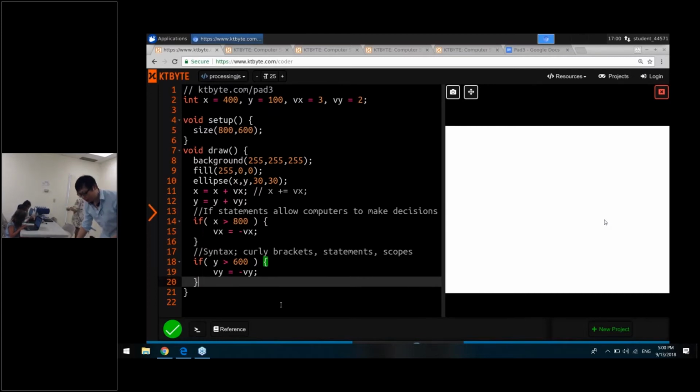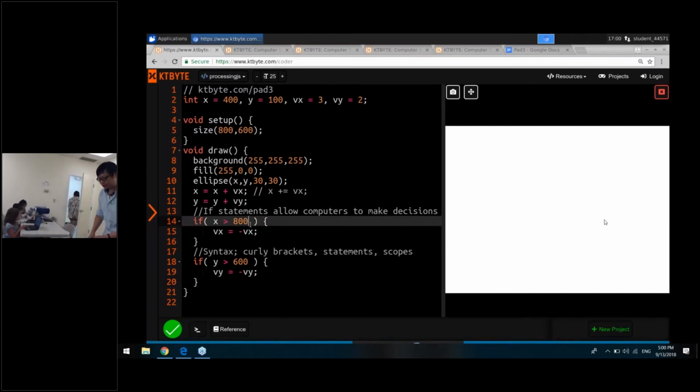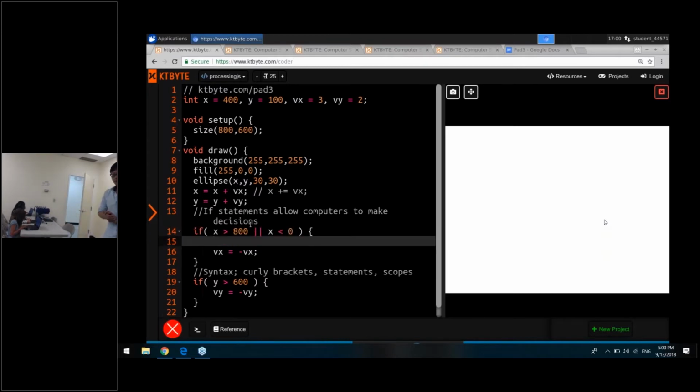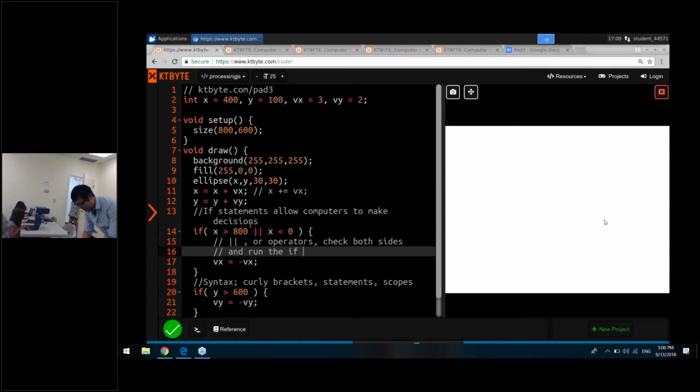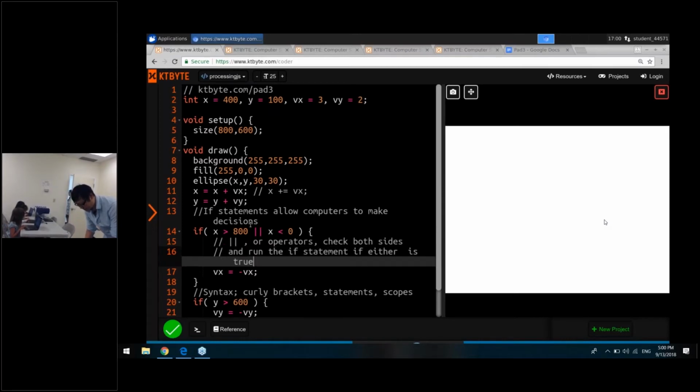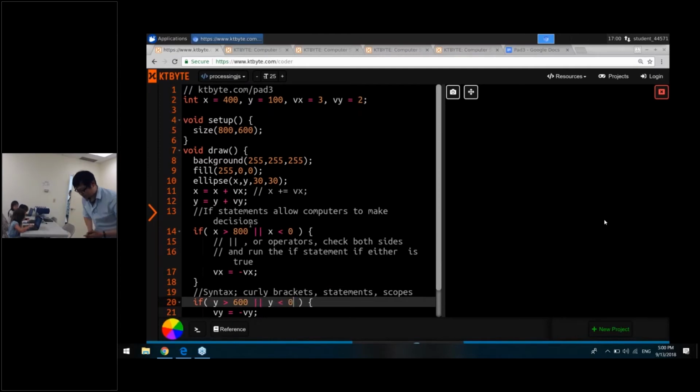And additionally, if you want to bounce it off all 4 sides, students online, you can make it bounce not only when x is greater than 800, but also when x is less than 0. This thing is called an OR operator. And it evaluates to true if either the left side or the right side is true. And so OR operators check both sides and run the if statement if either is true. And that will allow us to create logic that executes on both the left and right side.